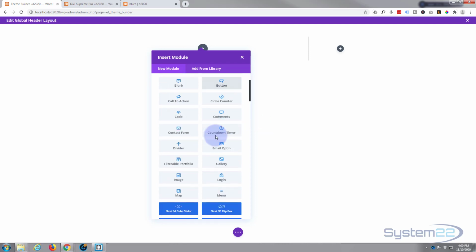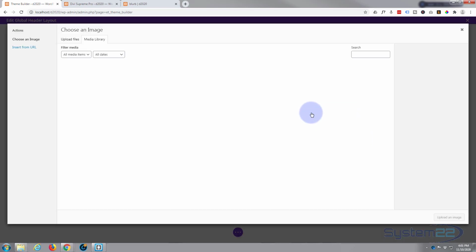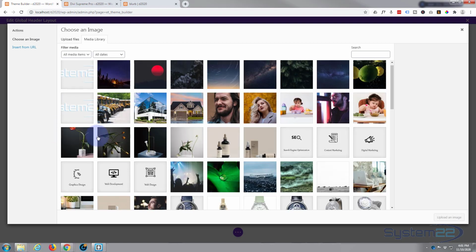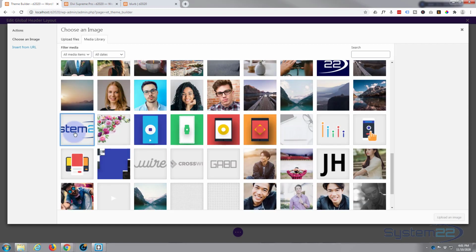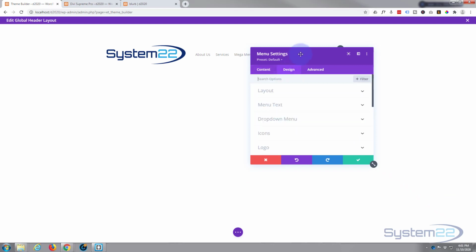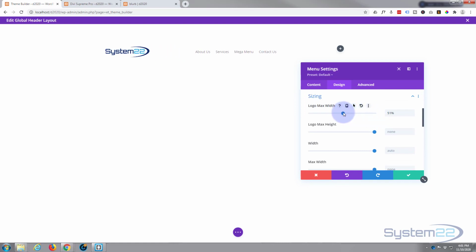And I'm going to insert a menu module in the left hand column. There we go. And I'm going to choose my one page menu. I'm going to add my logo. I'll keep this very simple. Okay, let's go to our design and you can set the layout, menu text, and all things like that. I'm going to keep mine very simple. I'm just going to go down to sizing, logo max width. I just want to shrink my logo down to its usual size. There we go, fantastic.